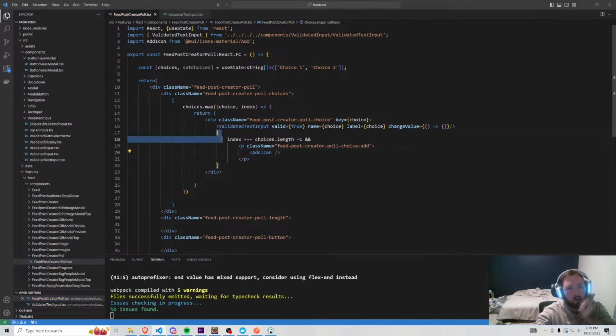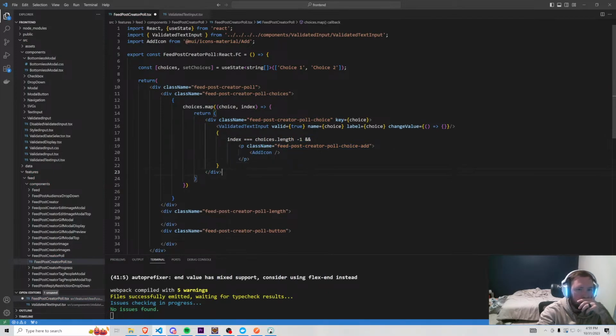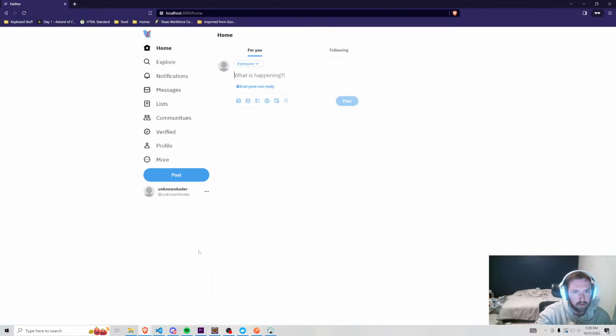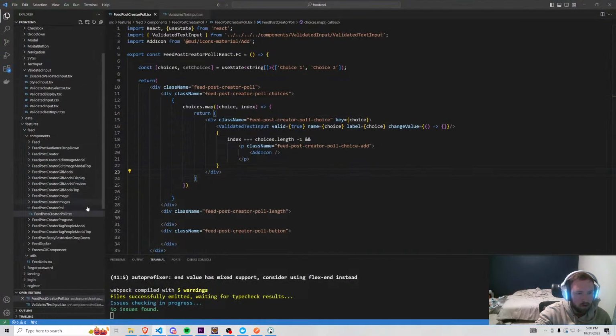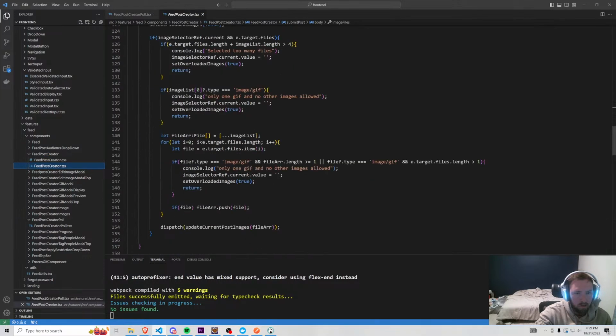So then if we're the last index, add the add icon. Right now, whenever we change things, it's not going to do anything, but let's at least see if there's anything or if it's going to break. You know what? We have to add it first. So let's go into our feed post creator. Let's see, where is our feed post creator? And we need to go down here.